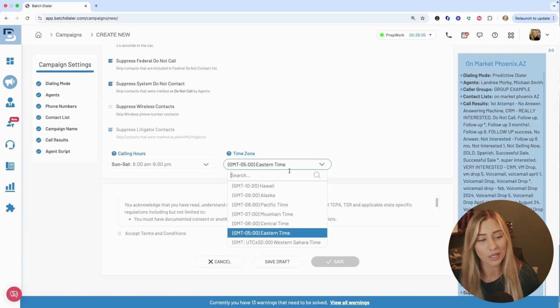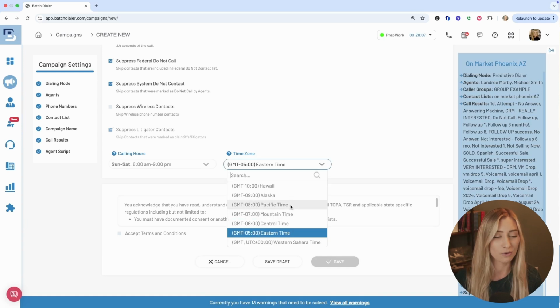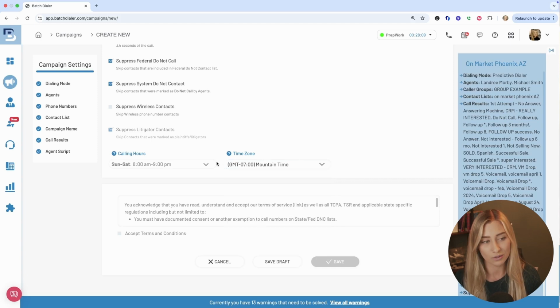So if I live in New York, but my market is over in Arizona, I would set Arizona's time zone and pick my days and times. So once you're done, accept the terms and conditions and click save.